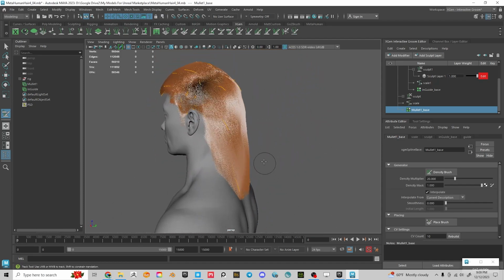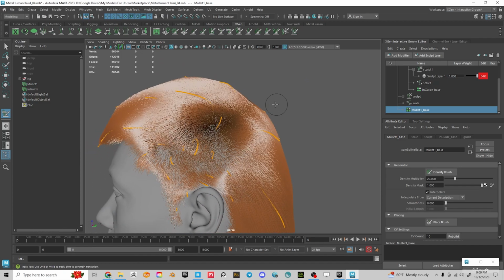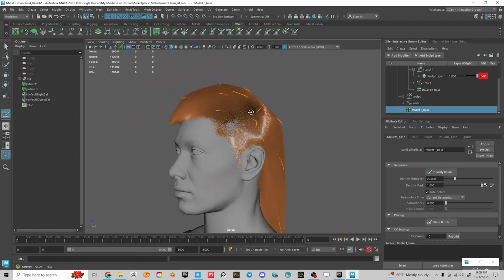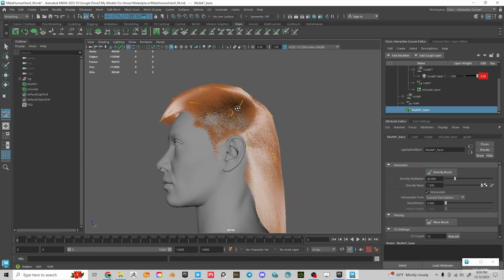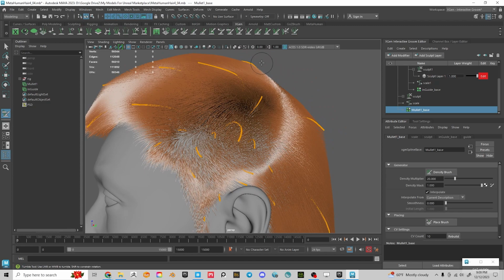That's looking pretty awesome, honestly. Now, there's some chunky bits here that I can fix. Once I start adding my noise and my clumping, that's going to help a lot too. Now I'm thinking I want to make this guy shorter too. So let's go ahead and do that.